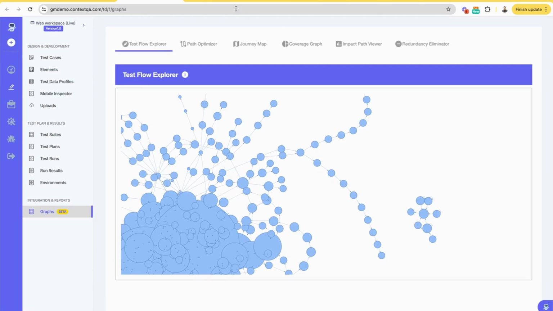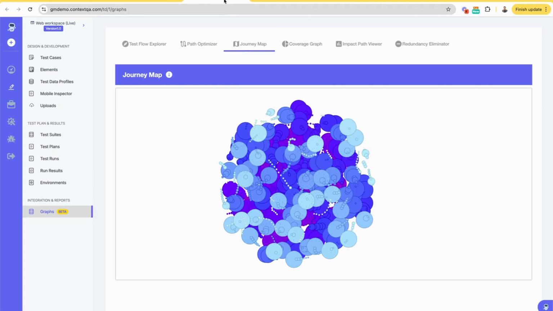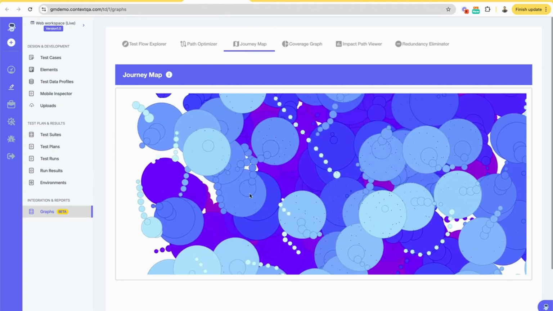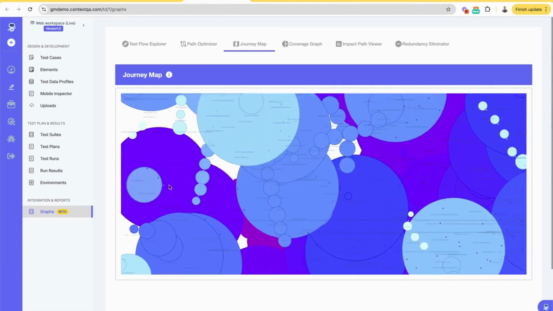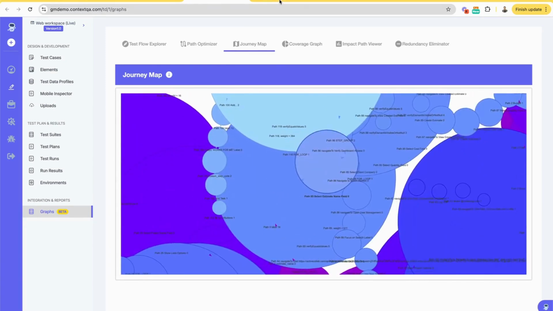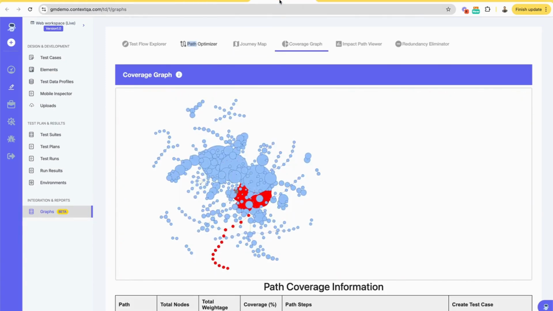Once you know that, you can also find more details about what kind of different paths can be developed. And if you see here, there are so many paths created over here. Once you go even much deeper, you can find the coverage graph.